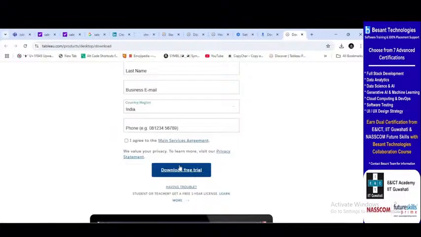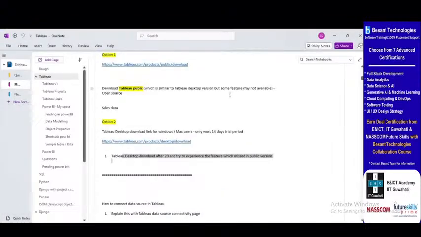This product is different, that product is different. But UI-wise, both look the same, nothing different. But here you will be getting all the features. All right, so, any questions?